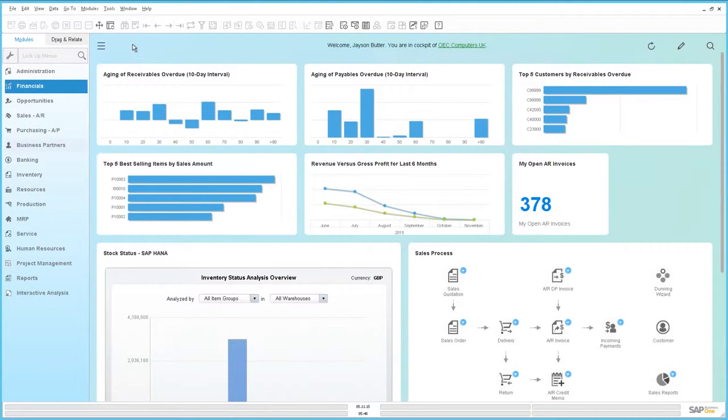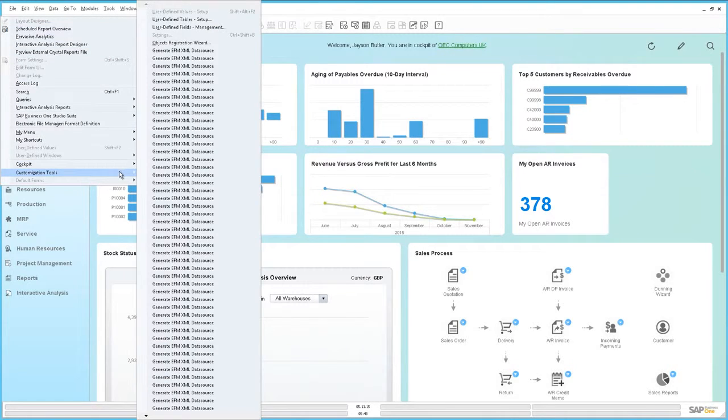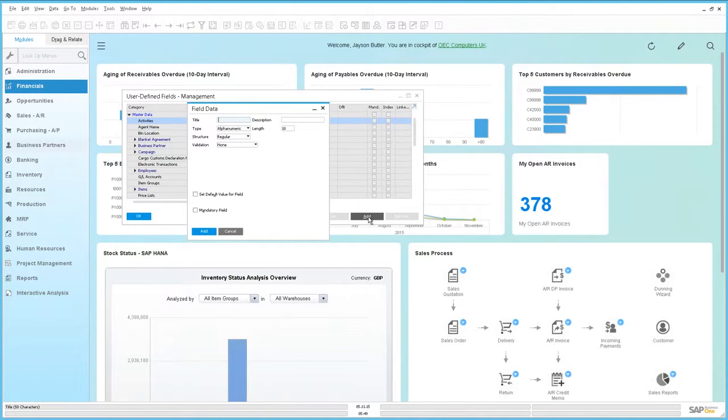We're now logged in to SAP Business One, Release 9.2. Jason's initially going to navigate to Tools, Customization Tools, and then select User-Defined Fields Management. This will open up the User-Defined Fields Management window, and from here we are able to select the master data in which we would like to attach the user-defined fields to. In this example, it's going to be our Activities window. By selecting Add, we are now able to link a user-defined field to the system table.